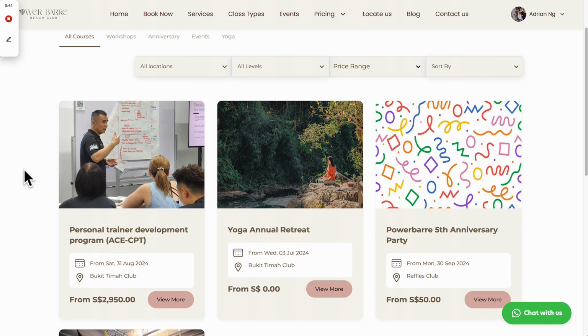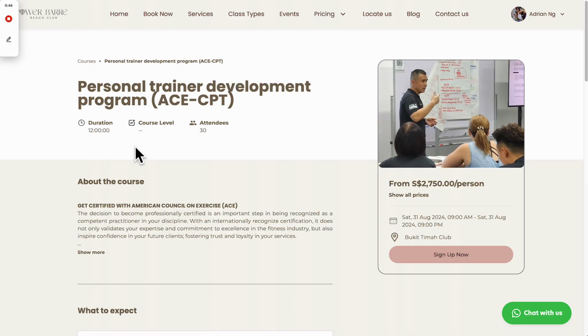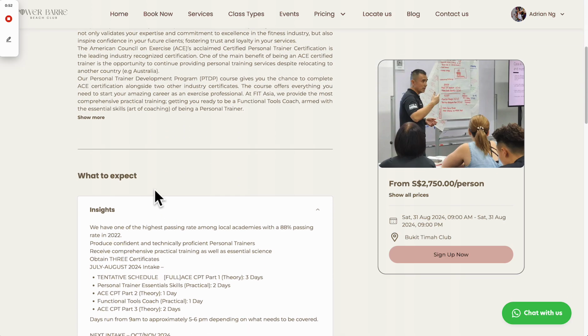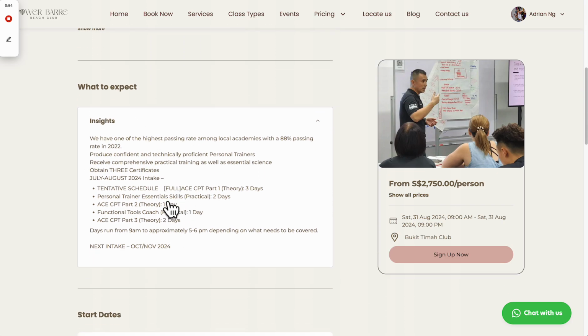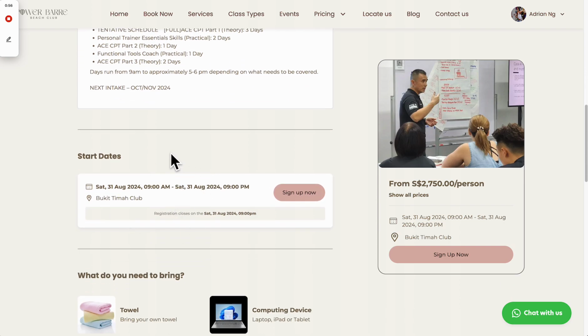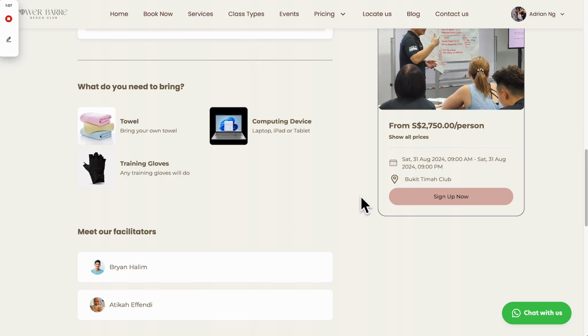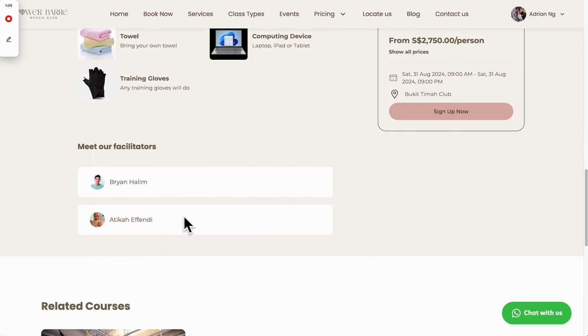So let me just tap into one. As you can see, this is the ACE program. Read a little bit more. Then what to expect. All these are typed by you, and for this particular course there's only one start date and you must register by when. There are things that you need to bring along. All these are basically set up by yourself and facilitators as well.